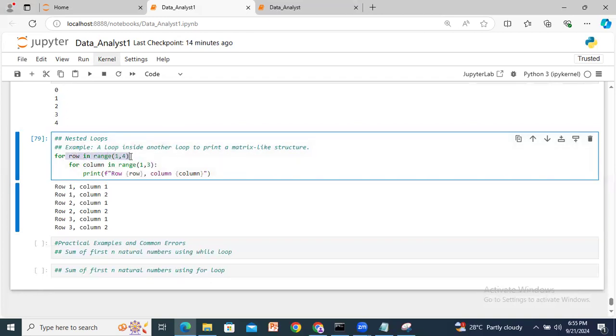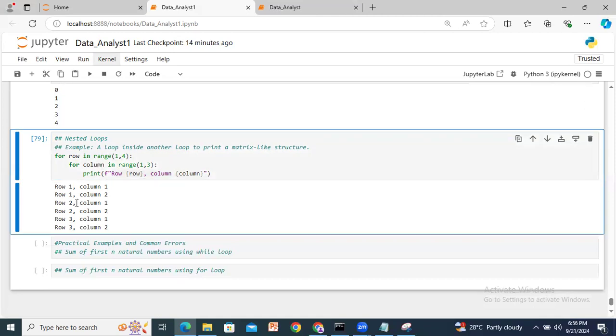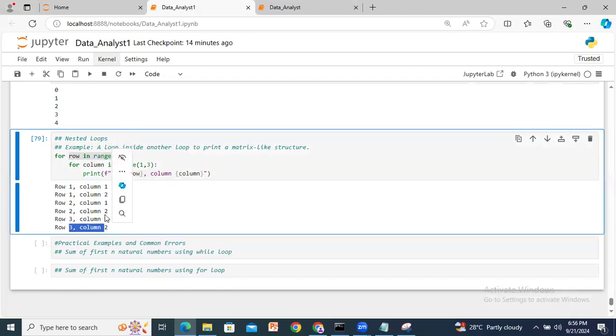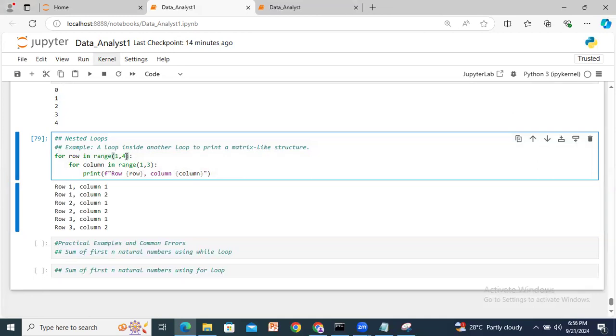So here what happened? First row 1, 4. Okay. Column, the column is 1, 3. Up to 1, 3 means 1, 1, 1, 2. If 3, then again go back to the first row. So then row 2, column 1, row 2, column 2. Then again go back to the first condition. So row 3, column 1, row 3, column 2. So rows are up to 4, which means the first 3 rows will be executed; the fourth one is not executing in this one. Okay. So the nested loop iterates through rows and columns to print each combination.